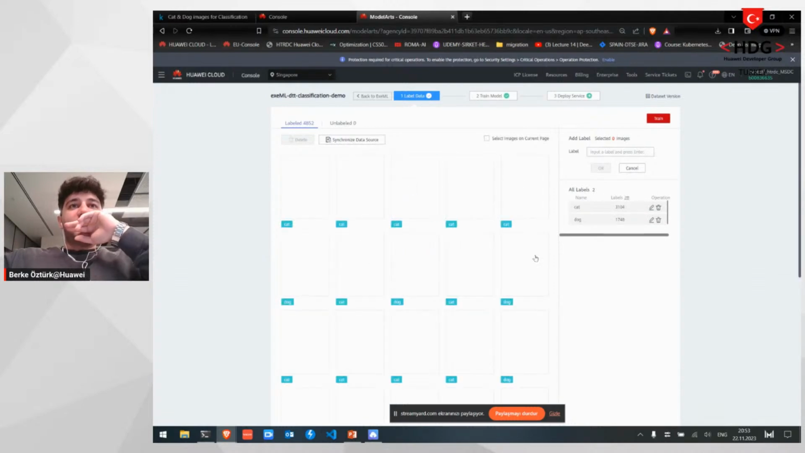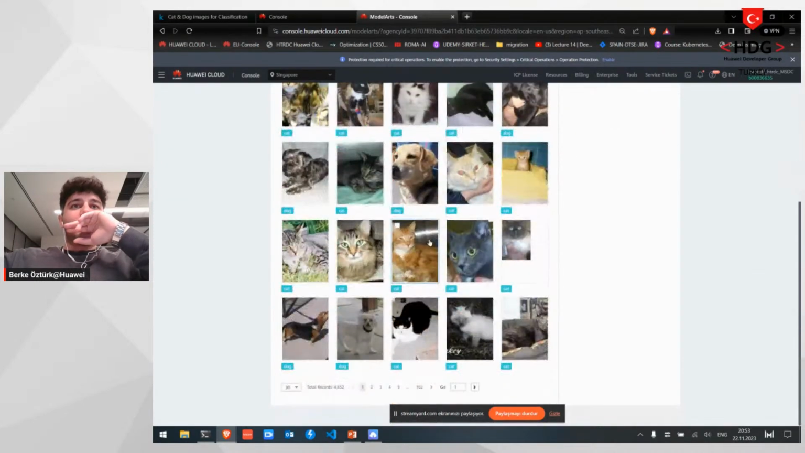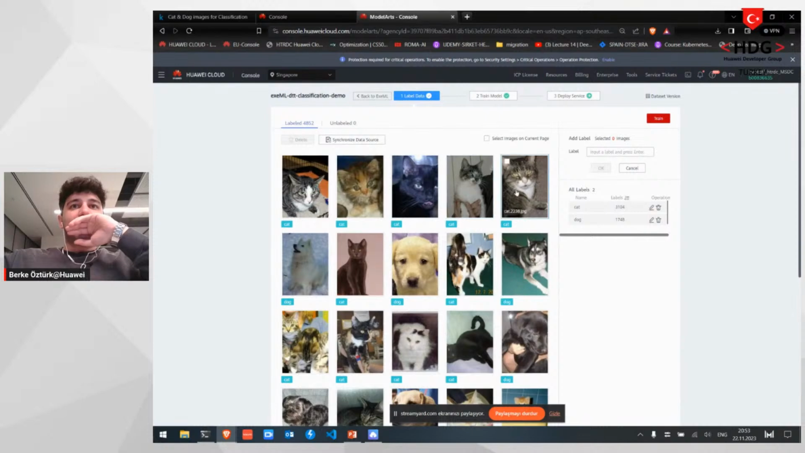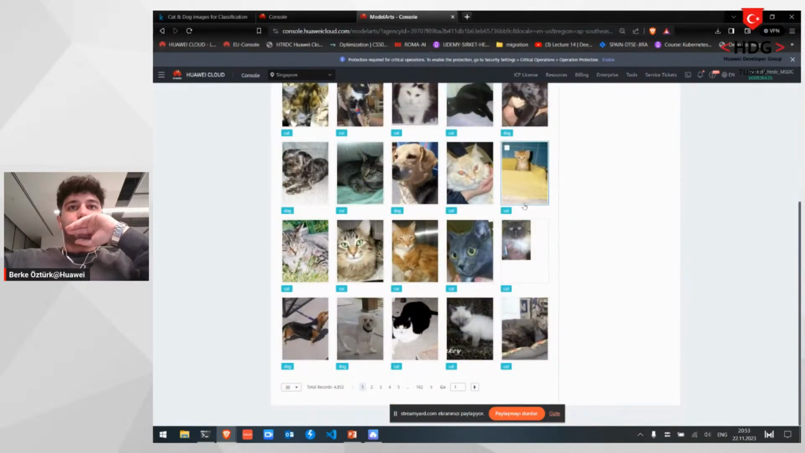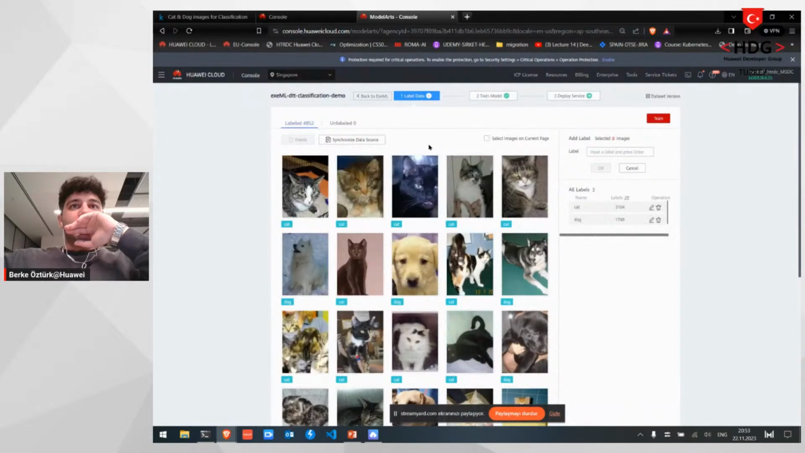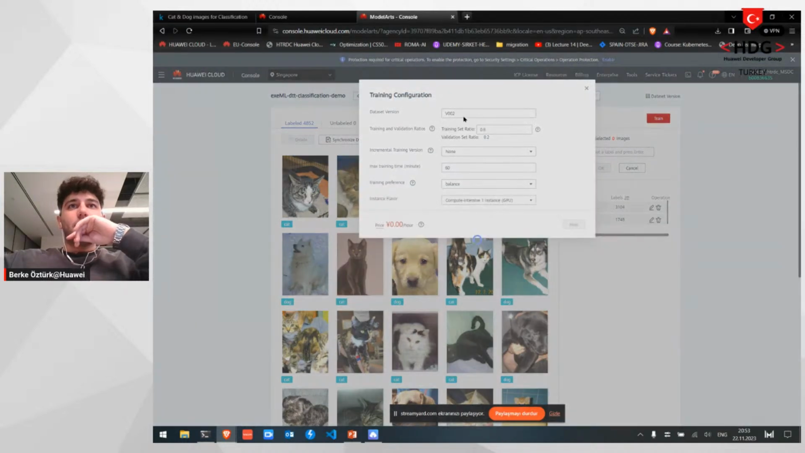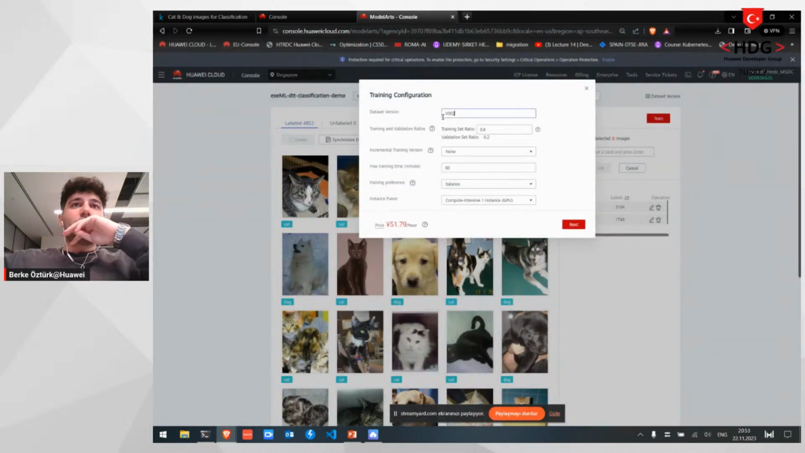After that, we can see these types of labeled images here inside: cat, cat, cat, dog, cat, dog, dog, and it's working quite okay. It starts quite okay. After that, we are going to click train here. I already trained the version 1, so this is the version 2.